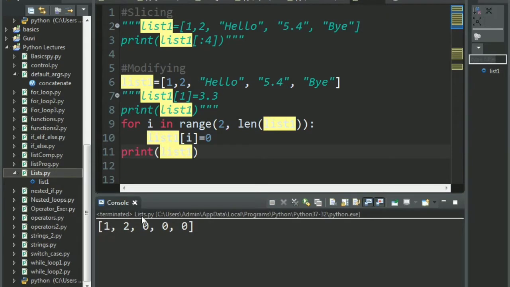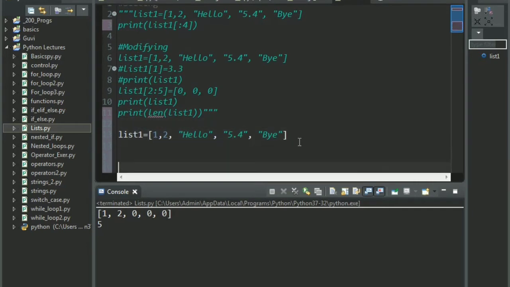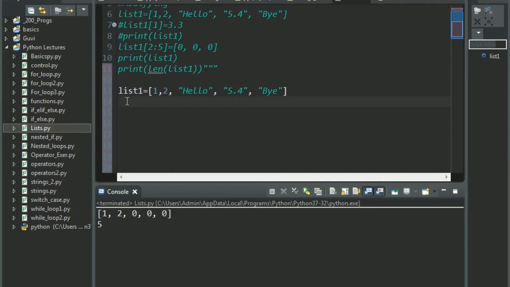Okay, we nicely got our hello 5.4 and by substituted as 0. We again have the same list. Now what I want to do is, after by I want to have a string, let's take anything, let's say dog. After the word by I want another string saying dog.